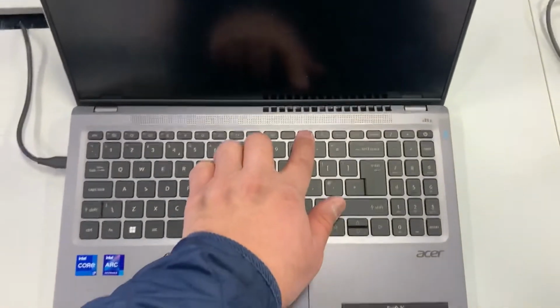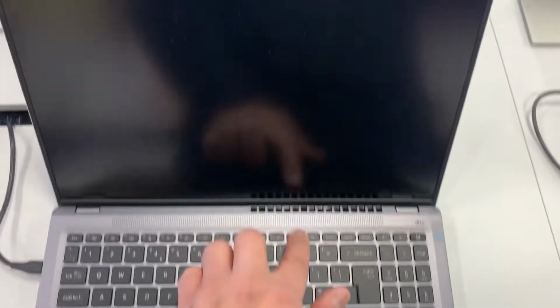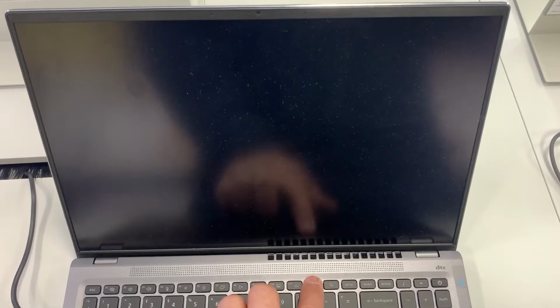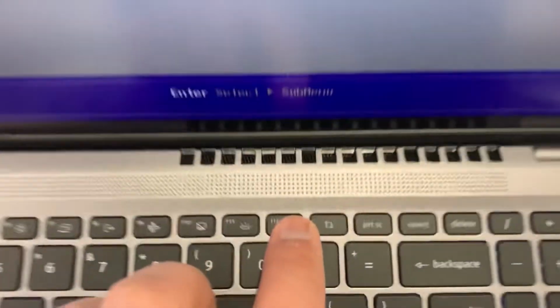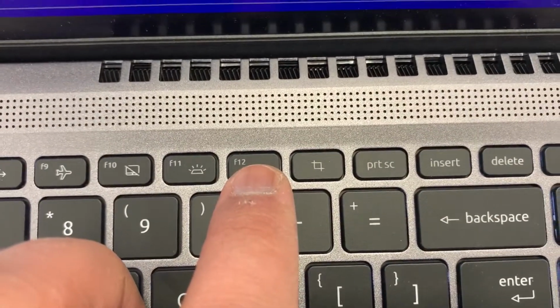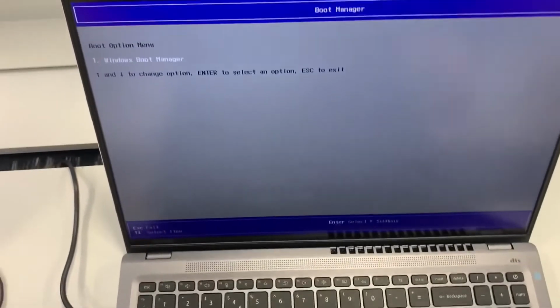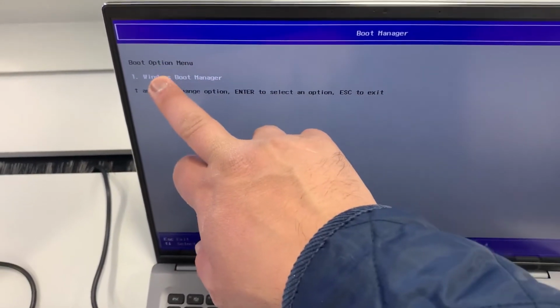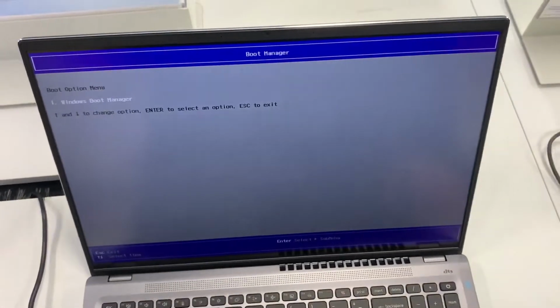Now what I need you to do is keep tapping the F12 key now, once you have restarted your laptop. So let me zoom in, guys. F12, okay? So boot manager or slash boot menu option will look like this. Any external bootable device will show up there.